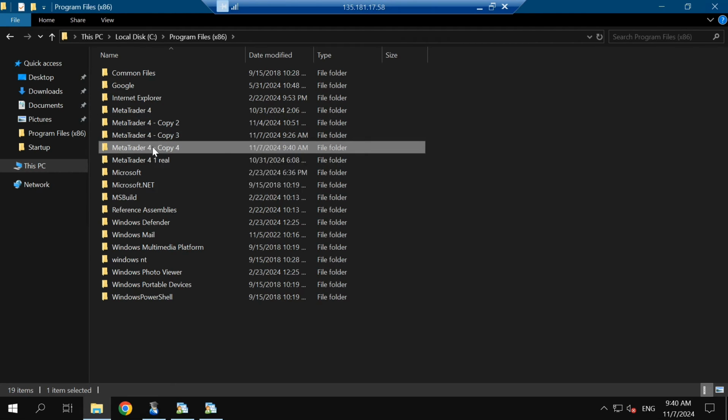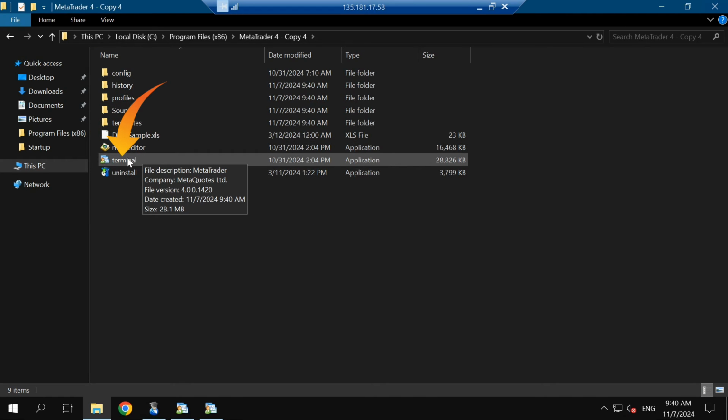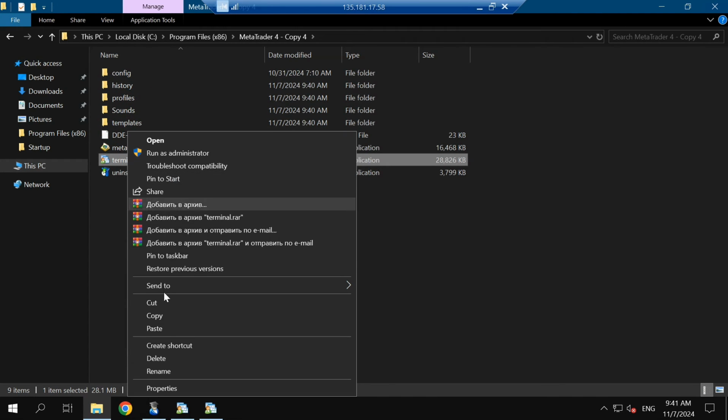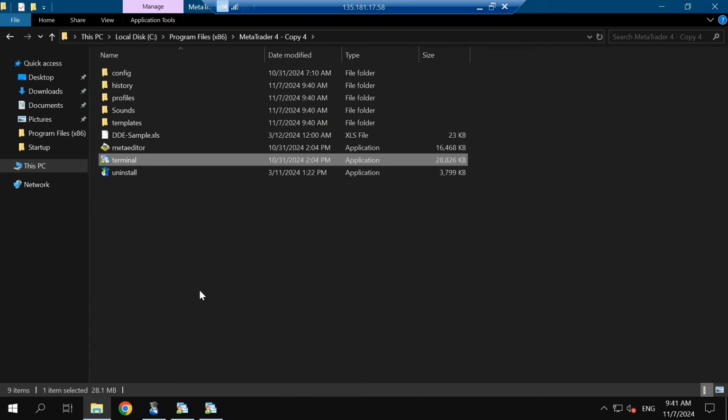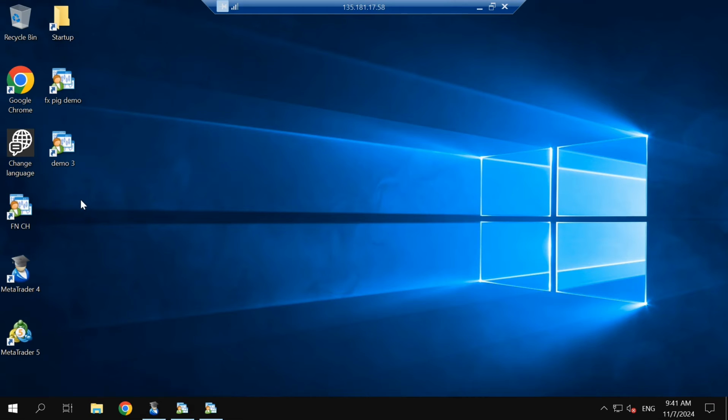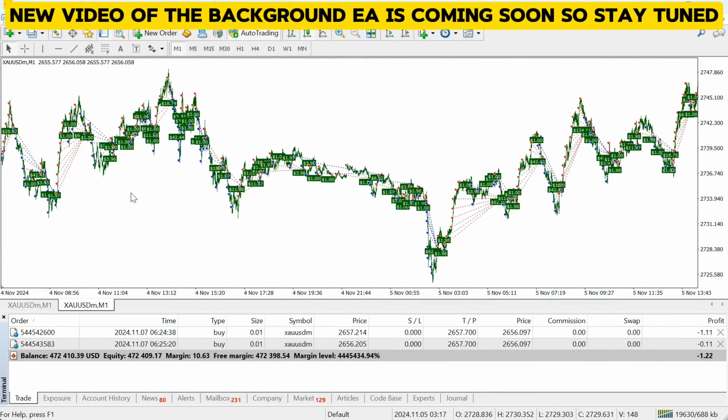Open this folder and copy this terminal from here. Then go to the desktop, right click and click on Paste Shortcut. As soon as you do this, your new MT4 or MT5 will appear, and if you want, you can rename it as per your preference, and then open it, log in, and you are good to go.